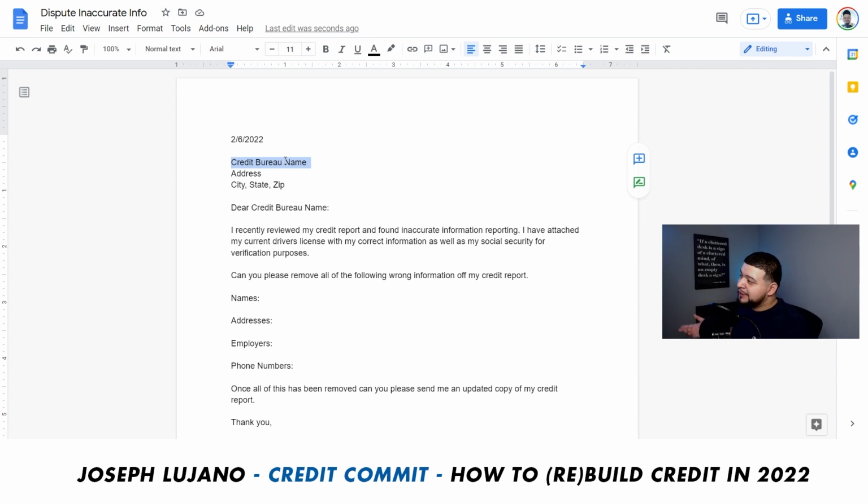When you get all of these, there's going to be another document that you're able to download that has that information. And then it's going to say Dear Credit Bureau Name. Make sure you change that. Make sure you put the actual credit bureau name. So put like Dear TransUnion or whatever. Or you could put Dear or To Whom It May Concern, however you're going to start it. And then it just says, I recently reviewed my credit report and found inaccurate information reporting. I attached my current driver's license with the correct information as well as my social security for verification purposes.